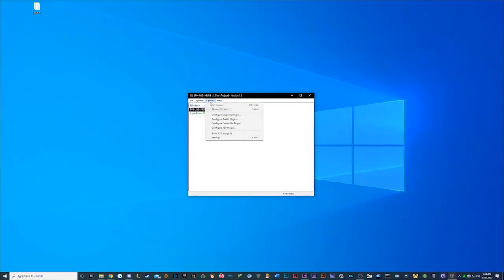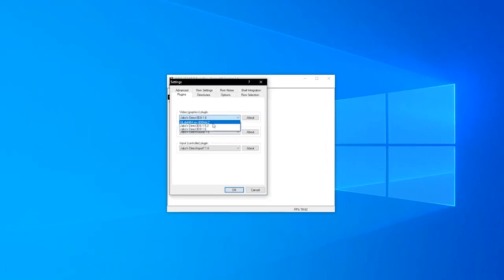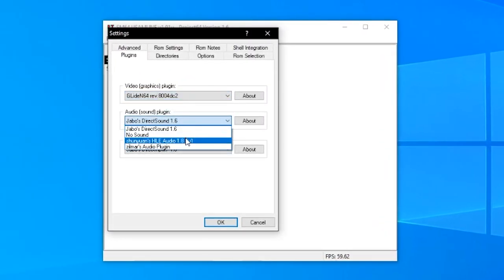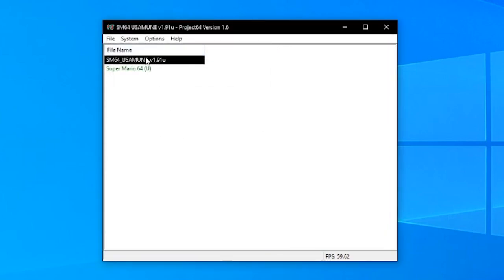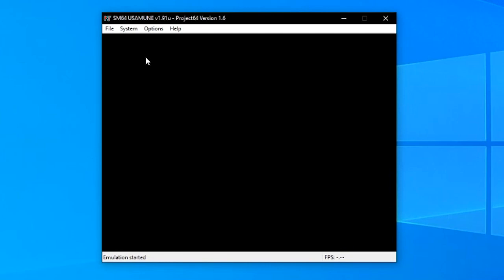Go back to the emulator settings and set the plugins to the ones we just downloaded. Glide N64, Shunyuan's HLE Audio, and NRage's Direct Input 8. Click OK, then boot up either game so we can test our plugin settings while we change them.